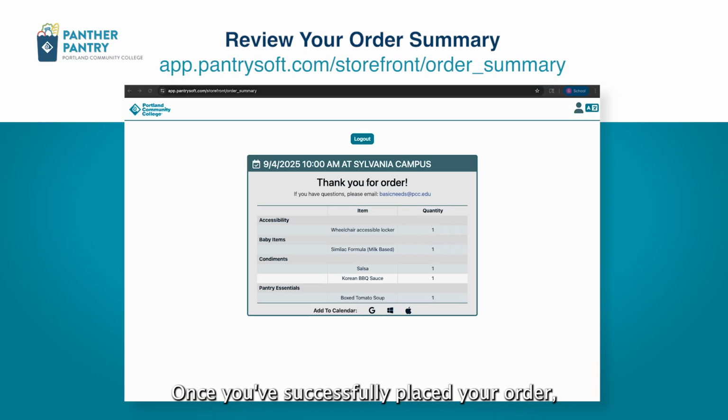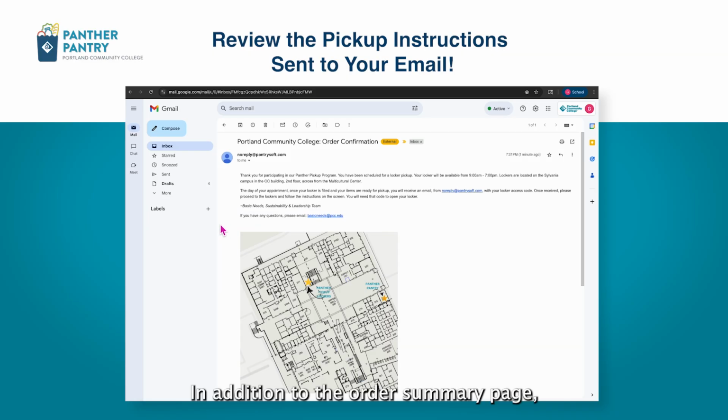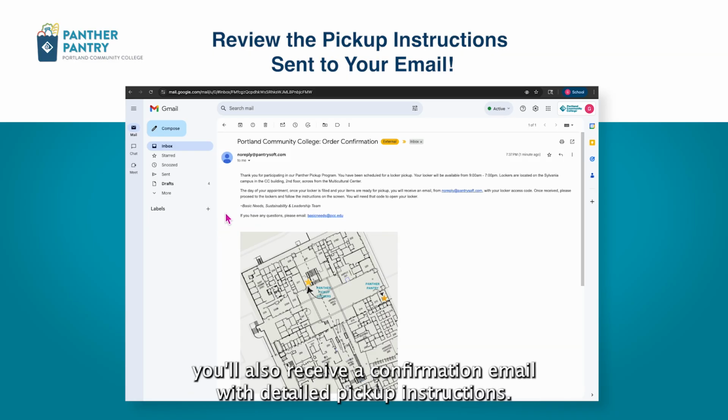Once you've successfully placed your order, you'll see an order summary screen. It will show your pickup date and time, your selected location, a summary of the items that you ordered, and an option to add the pickup to your calendar. In addition to the order summary page, you'll also receive a confirmation email with detailed pickup instructions.